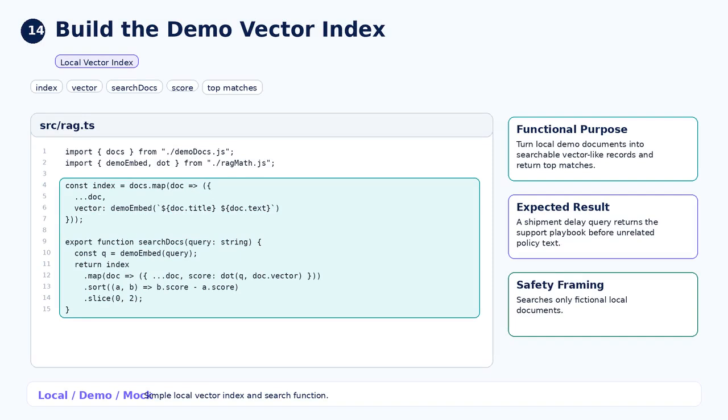That sets up build the demo vector index. After documents can become vectors, they need an index. The index stores each document with its demo vector. When a query arrives, it becomes a vector too. The search function scores every document against the query. Then it sorts the results and returns the best matches. This is the local demo version of vector search. The same concept scales to real vector databases later.